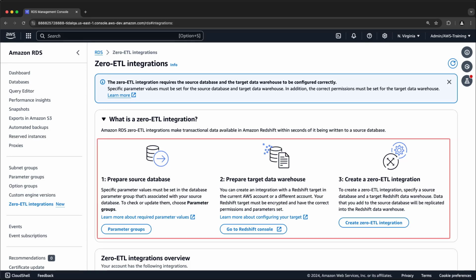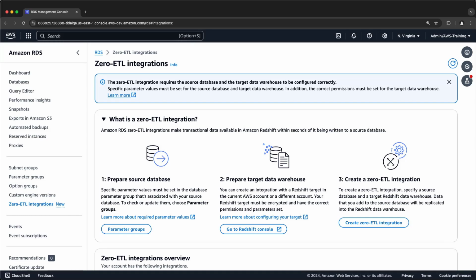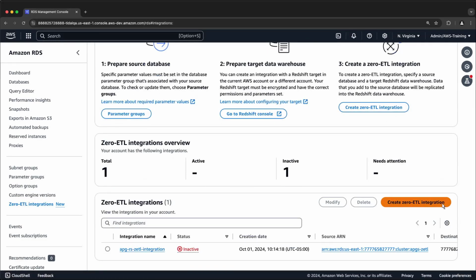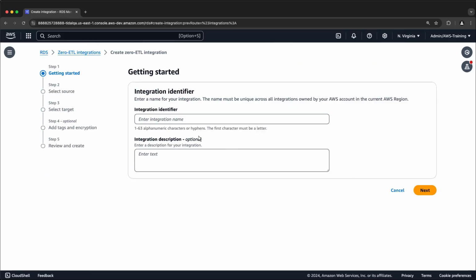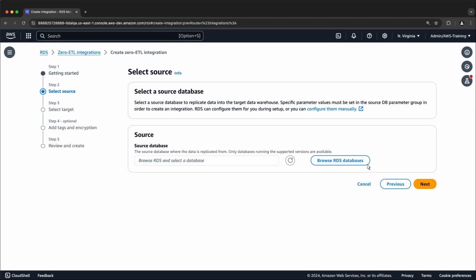This page describes the three steps required to create a zero-ETL integration. For demonstration purposes, the source database and target data warehouse have already been prepared, and we're now on step three. Let's create a zero-ETL integration. First, we'll give the integration a name. Next, we'll select our source database.